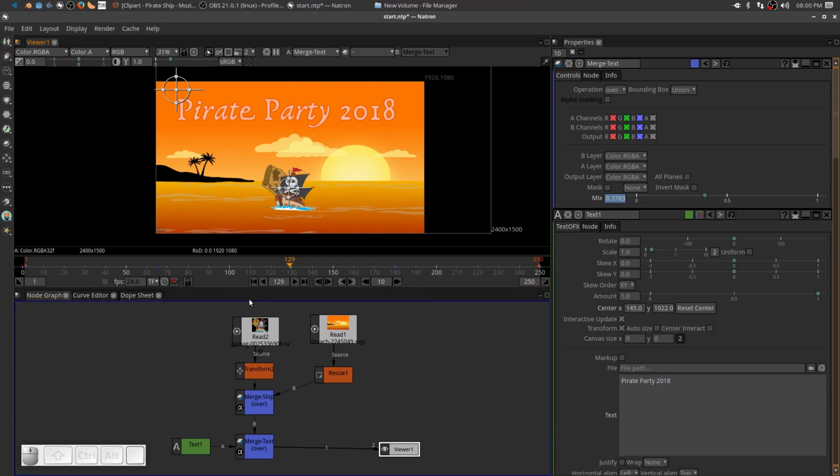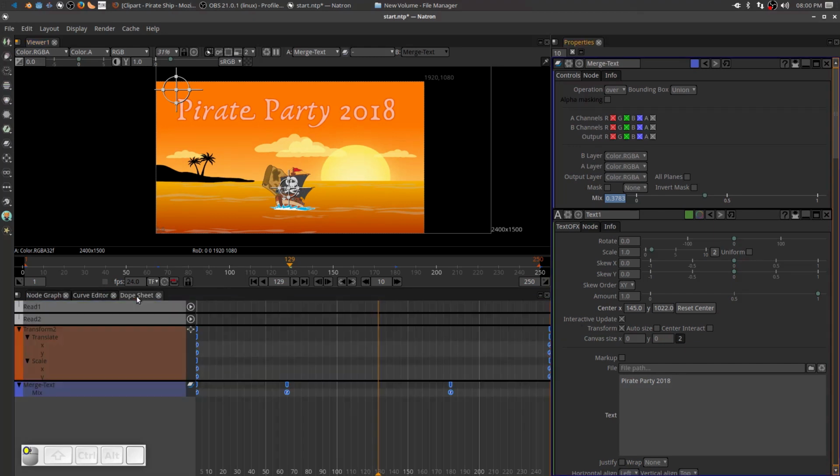All right, so back to what I really was talking about, and I want to adjust the keyframe for my text at 180. I kind of want it to be moved. So is there a way for me to do that? Well, not in the node graph, but you've got these other tabs. One's a curve editor. We're not going to talk about that now, but let's take a look at the dope sheet. Now, if we click on the dope sheet, you will see there's your merge node, your merge text node, right? And this is why we name things so that we can understand what's going on.